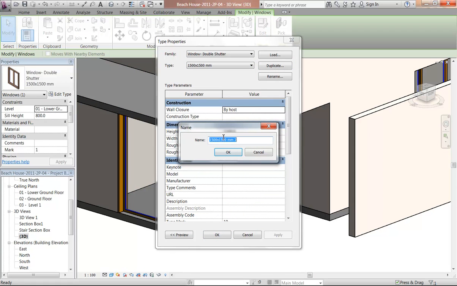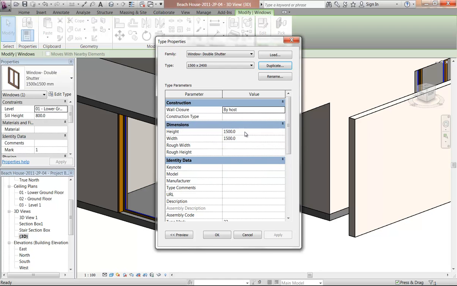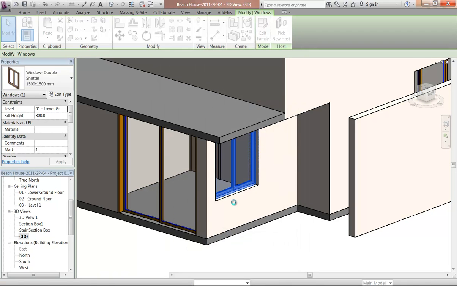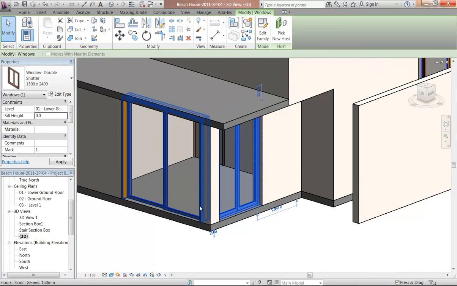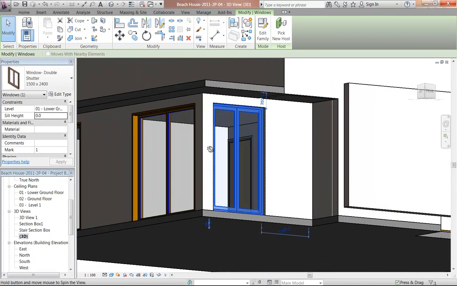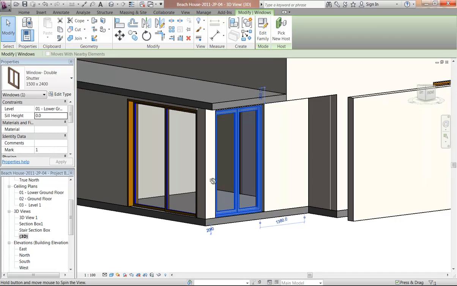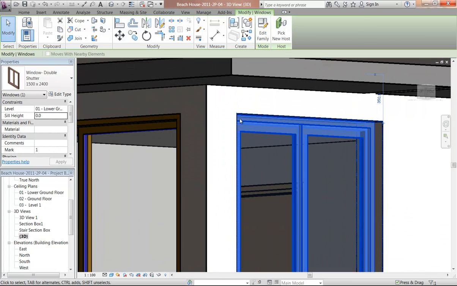So I still need to hit duplicate, and I'll make it 1500 by 2400 again. Just make that a bit easier to read. And I'll put a new height in, 2400. Now I can see now that it's going through the floor. That's because I didn't change the sill height, but I can set that now to 0, and that's going to sit on the ground. So I'm just going to make sure my door and window head line up, and you can see they do.